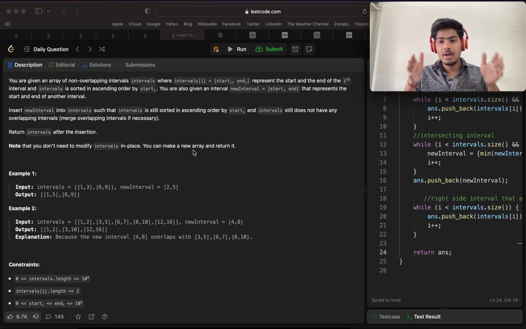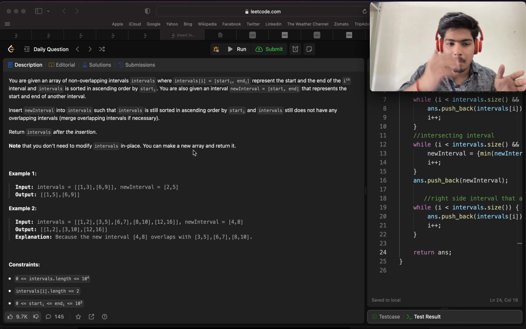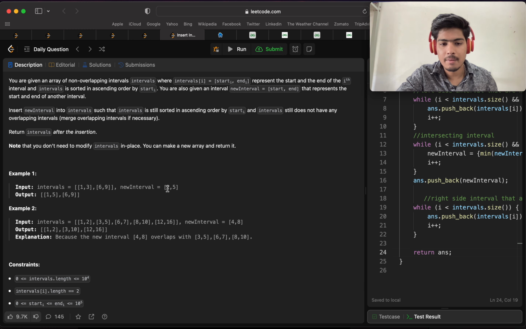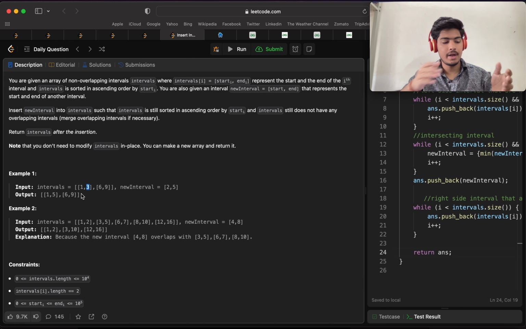That is in between of 1 3, because 2 is the starting point of the new interval and 3 is the ending point of the interval. So 2 is coming between 1 and 3, so the new interval is in between of 1 3. What we will do is take 1 comma 5 and 6 comma 9. That will be my answer.